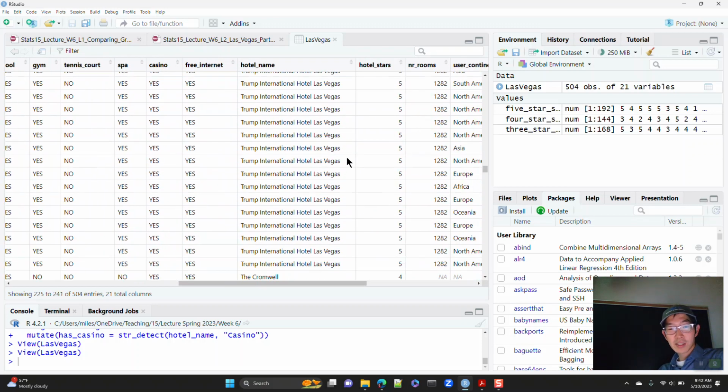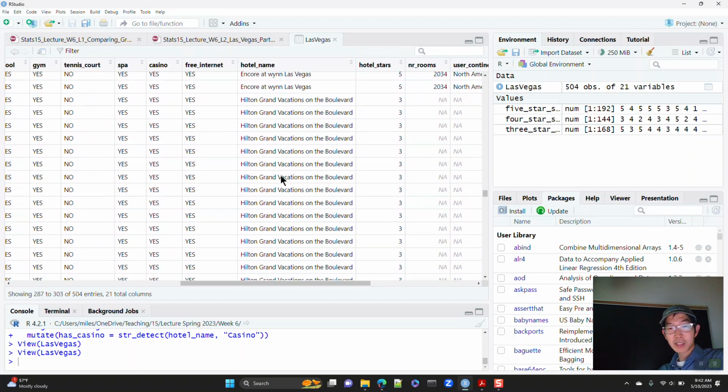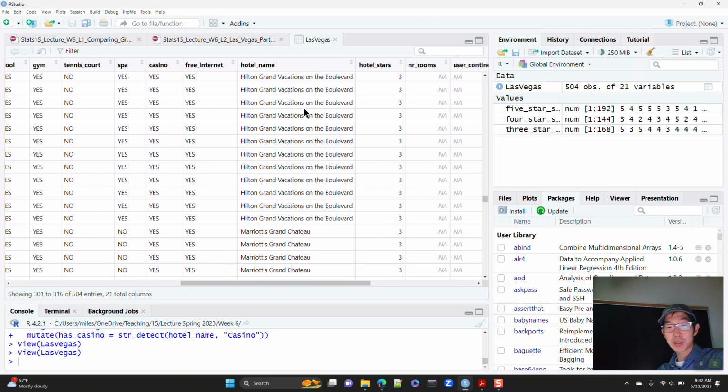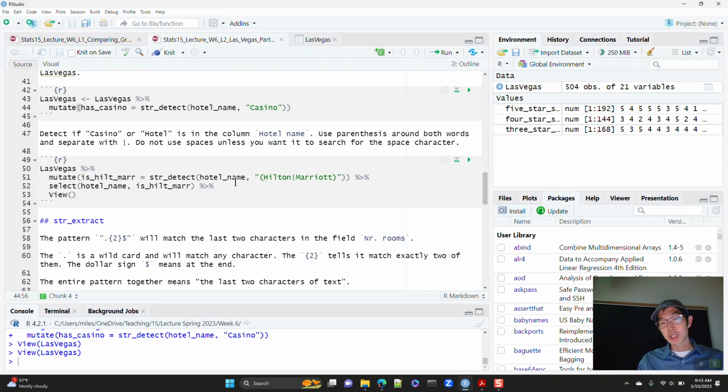What else do we have? Okay, Hilton Grand Vacations would be a Hilton hotel, and we've got Marriott's Grand Chateau. And so in that case, we can detect Hilton or Marriott, all right? And so we use the vertical bar. We also need to group the words together using parentheses. So this is going to say search for the word Hilton or the word Marriott here, right?